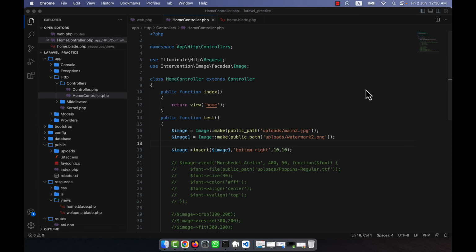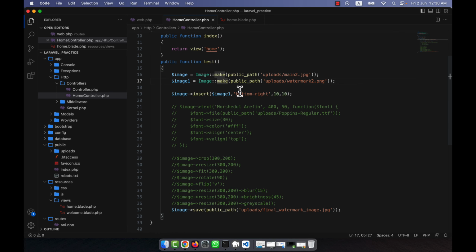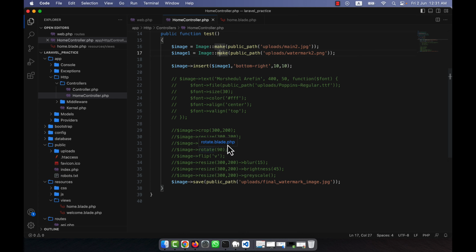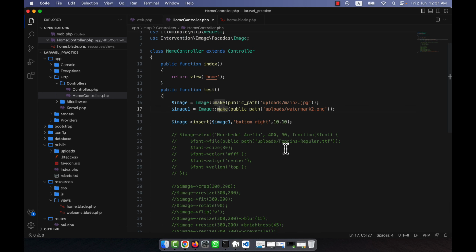Now I am going to show you how to work with the custom image filter. A custom image filter means I will make a system using which you can do a repeated task with one single command. For example, in the previous example we wrote some styles: we did the fit, resize, then blur, brightness, etc.